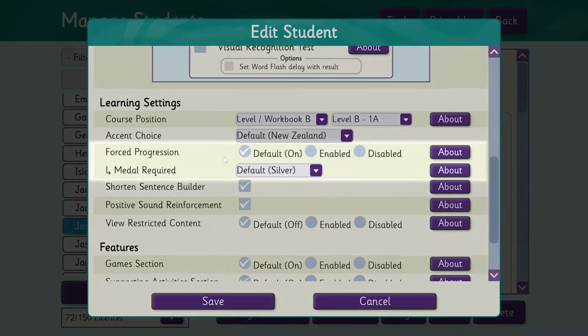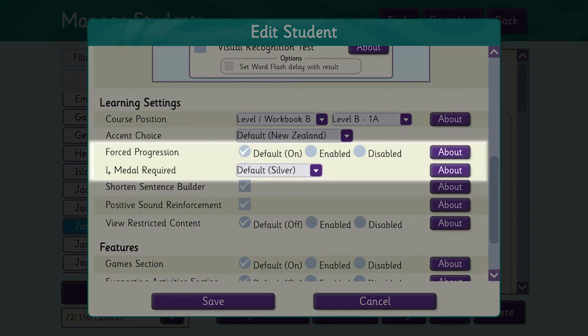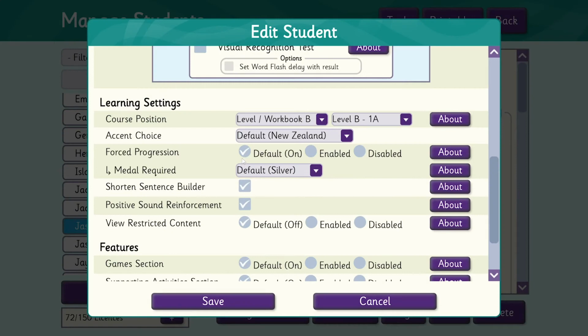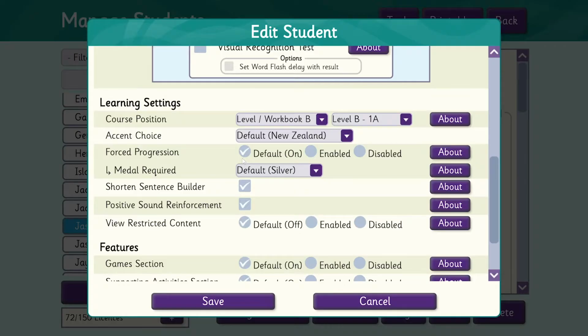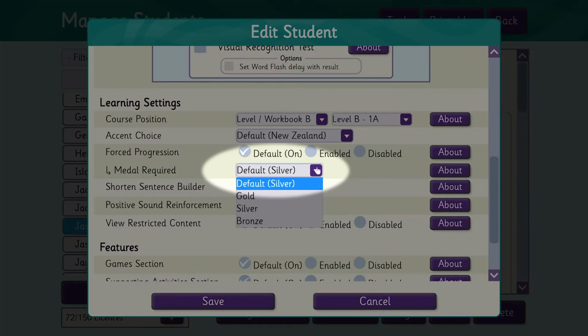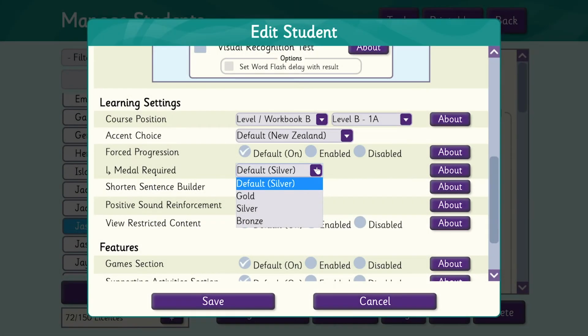The next item shows you that forced progression is on for this student. Now remember, this is the feature which locks the student into the right part of the course. It's generally a big advantage for teachers, and it ensures that students do every activity and in the right order. When forced progression is on, you'll see that there is a selector which enables you to specify which medal to demand. The default setting is that it is silver. To get a silver medal, the student can make a maximum of 2 errors.